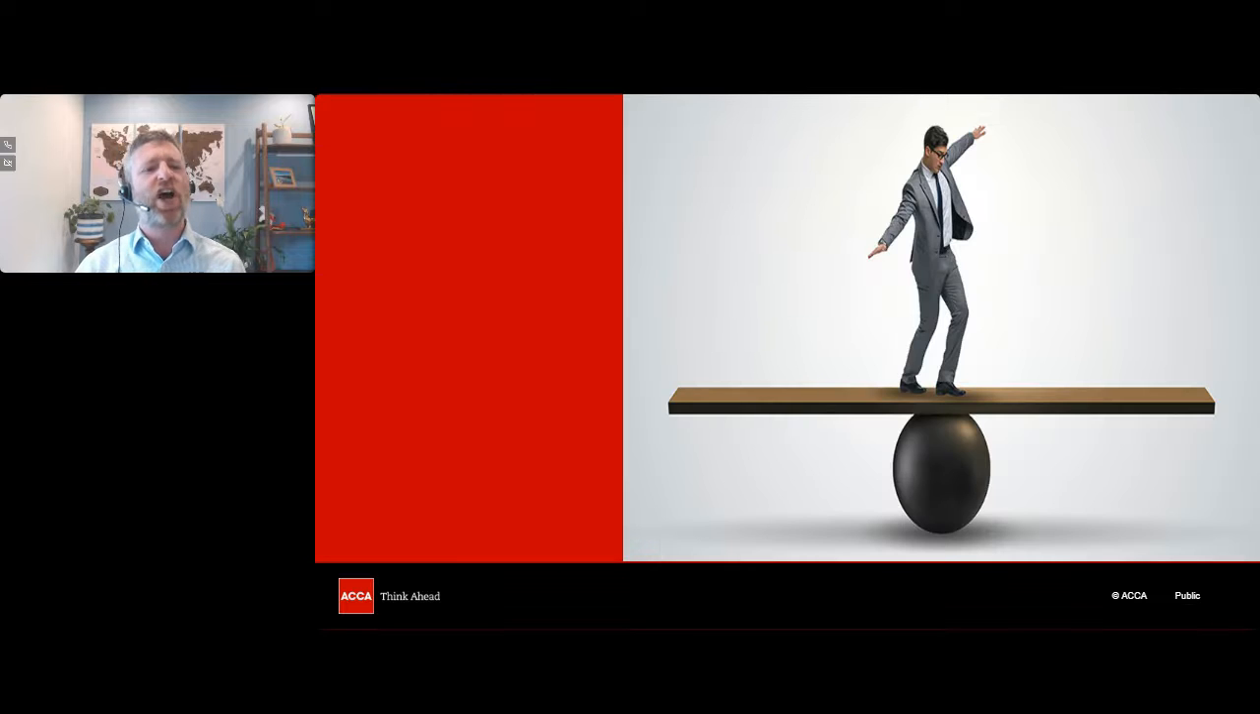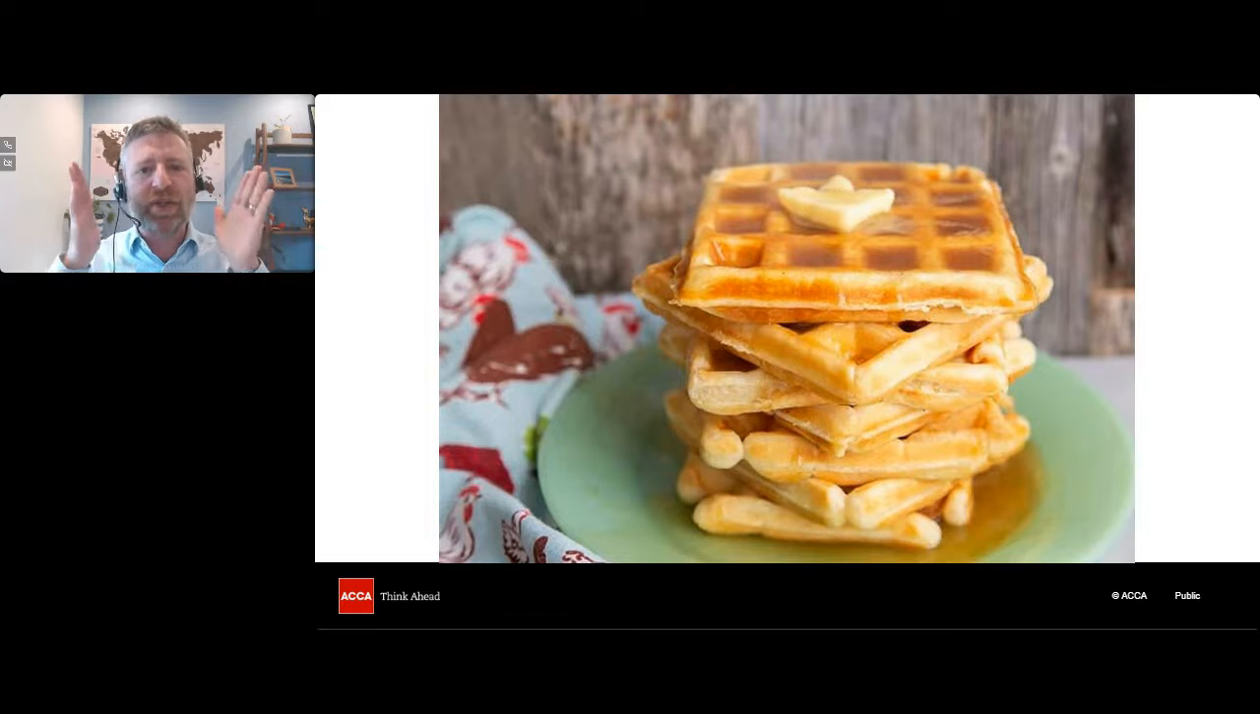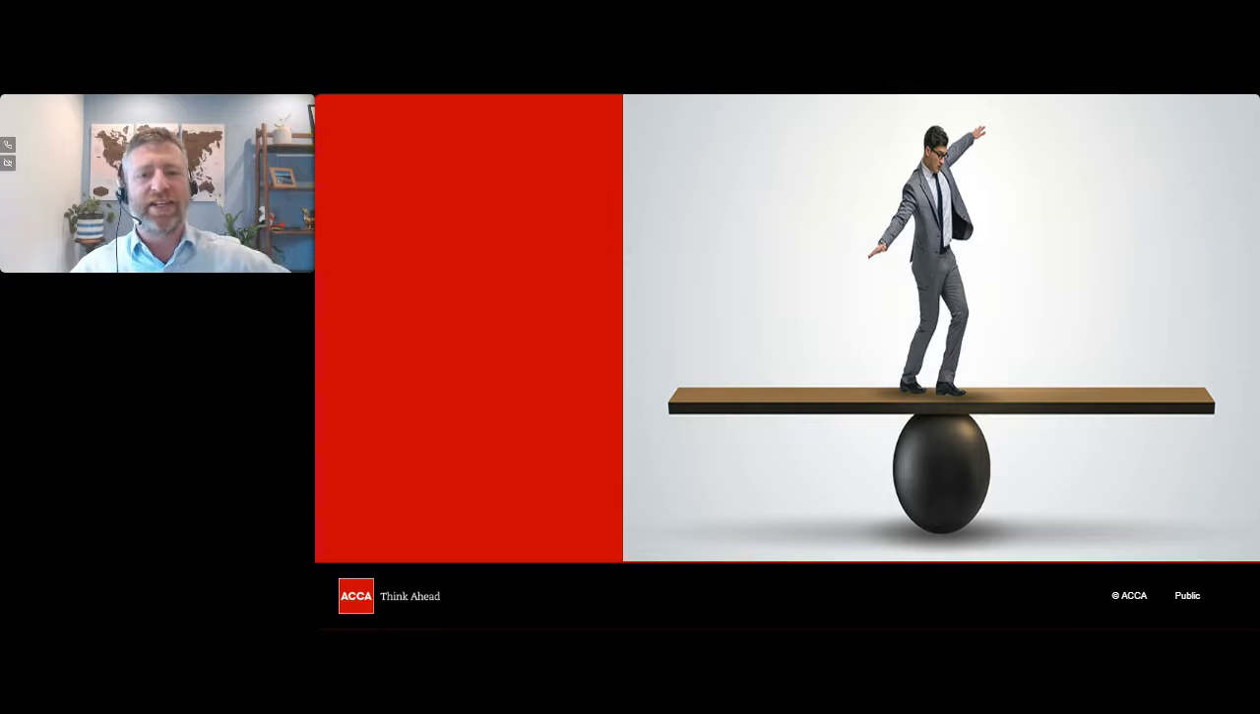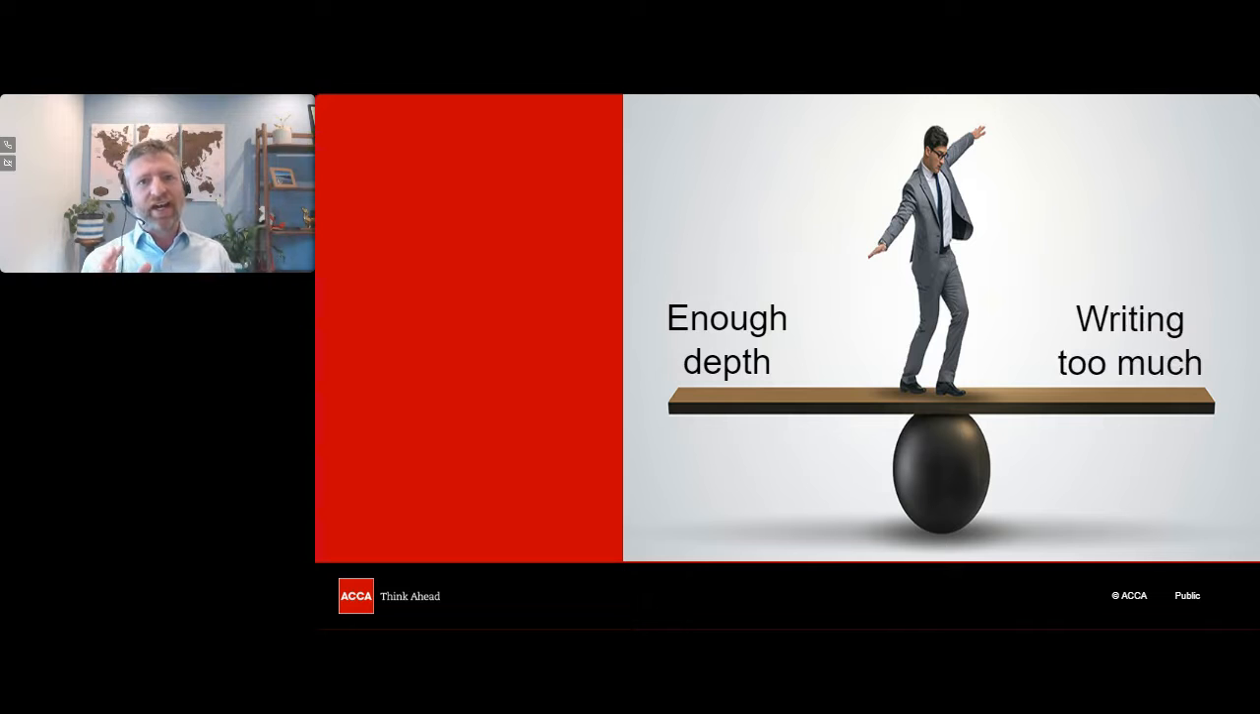Waffling is brilliant for breakfast, okay? But it is horrendous when it comes to the exam, okay? This is something we want to avoid hugely in the exam. You cannot waffle if you're going to get through this exam in time. But you've got a balancing act in this exam that is really, really challenging, right? Your answers need to be detailed. Like, they have to have enough depth to them, which is why some people waffle, right? You need enough depth, but the danger is that you err into waffling, right? Writing too much. And that balancing act is really, really challenging.